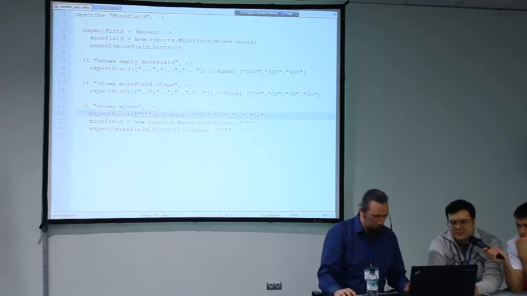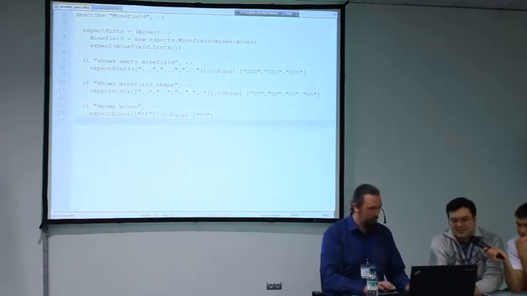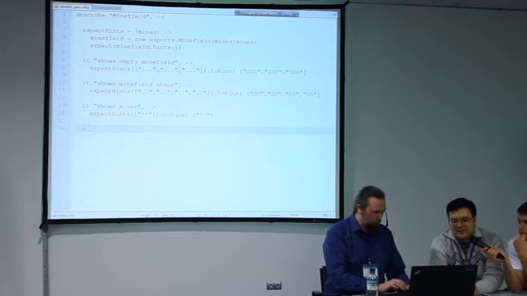Everything slows down when I'm using the mouse. It's like in the Matrix. Alright, so it still works. Still green, yeah. Alright, let's start working with some rules.